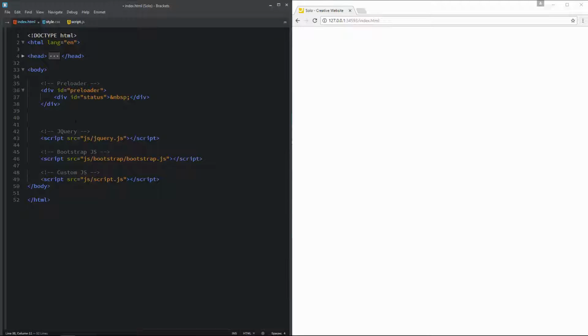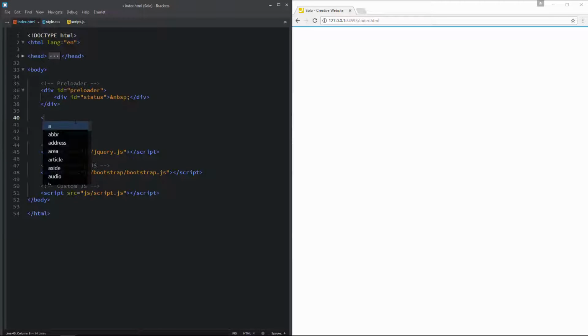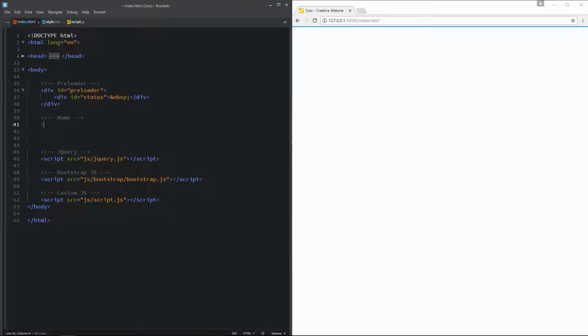I'm going to write a comment for home section. By now you are very familiar with how to write a comment inside the index.html file. Next I am going to write the section element with its opening and closing tags. The HTML section element is used to represent a generic section in an HTML document. In this case, it is going to represent the home section for the solo website.